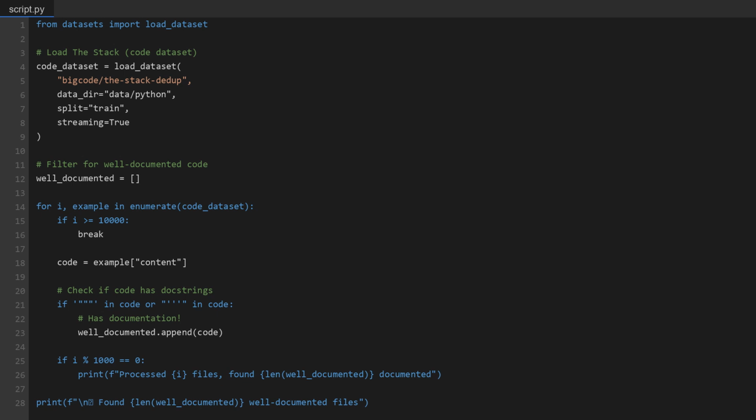What you're looking for in the output is a healthy ratio. If you're seeing documented examples in roughly 10 to 30% of files, the filter is working correctly. The final count tells you how large your candidate pool is before the next extraction step.